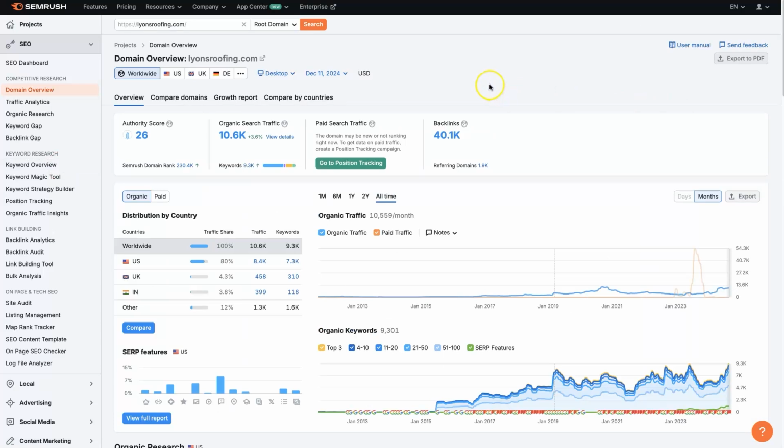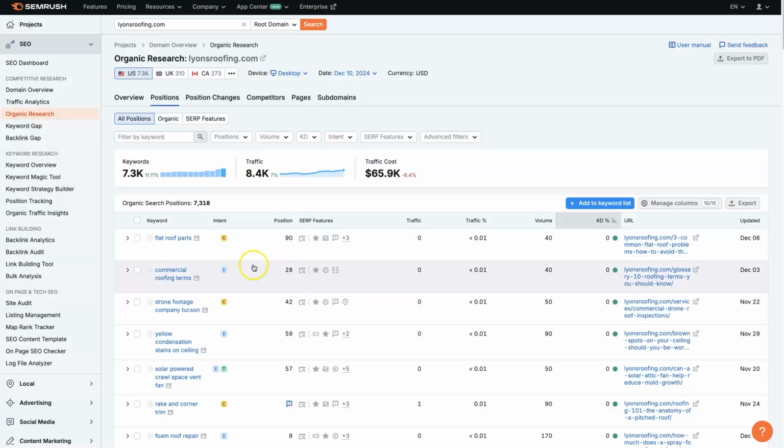All right. So I just went to the domain overview, dropped in their website here, clicked search, and that's going to show us their authority score. This is all SEO stuff up here, other than the paid traffic, which they don't have any. But I'm looking at these keywords, so I can click and open up the 9,300 keywords that they're ranking for organically, and start to get a sense. I probably want stuff that contains the word roof in it.